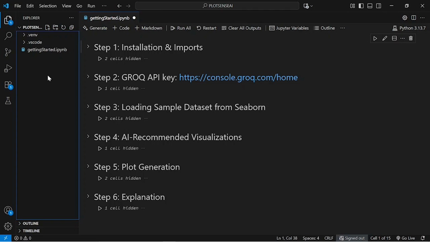PlotSenseAI is an AI-powered assistant for creating smarter and more explainable data visualizations. We'll begin with installation and setup, then we'll explore PlotSense modules: the recommender module, the plot generator module, and the explainer module, and see how each one works with an example dataset we're going to be getting from Seaborn. By the end of this video, you'll know how to go from installation all the way to creating and explaining plots using PlotSenseAI. Let's get right into it.